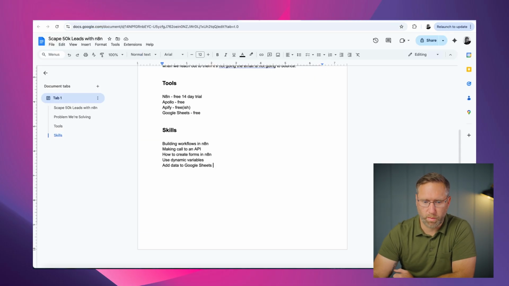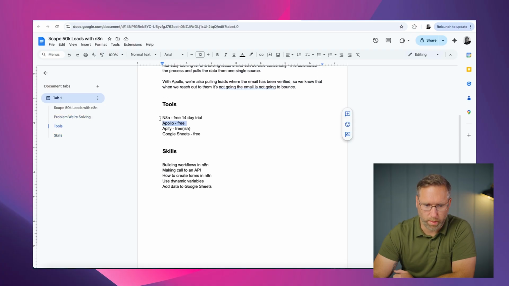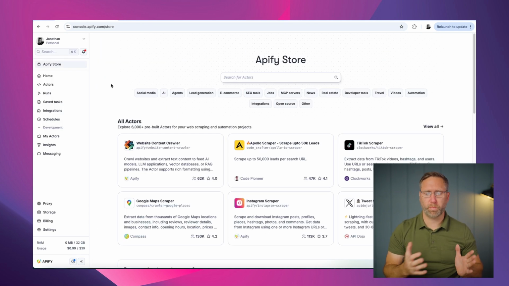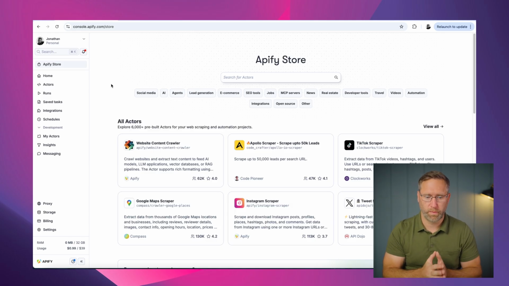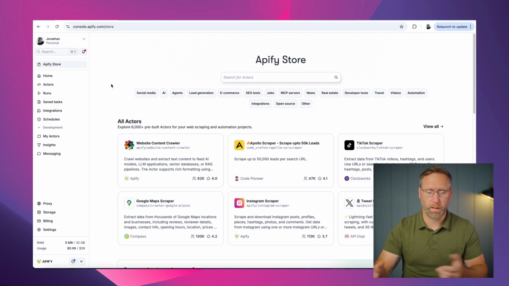Okay, so let's go back to our list here. So let's see, Apollo, n8n, Apify. Okay, let's talk about Apify. So Apify is a platform that has pre-built scrapers that you can just click on and interact with. Someone has already built the tool for you. You can just use this platform to interact with it. You can also interact with it using platforms like n8n and make.com.